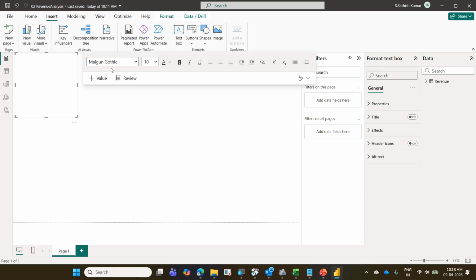Let me increase the font size, maybe around 24. Revenue analysis dashboard. That's the name of this report. Increase or decrease the height and width.